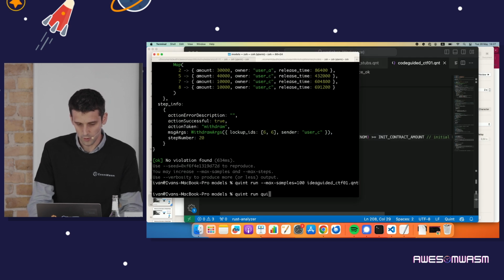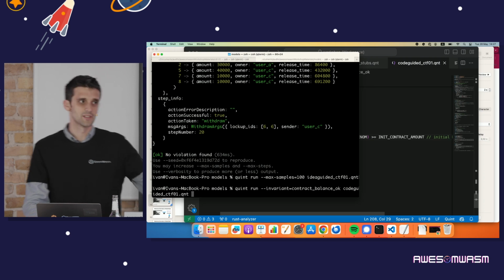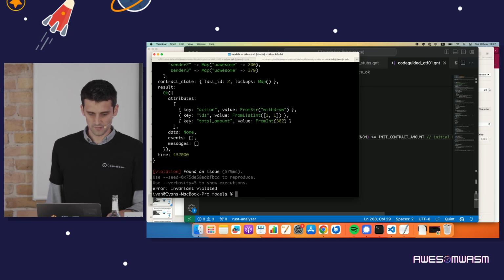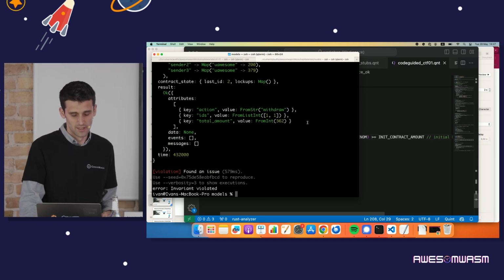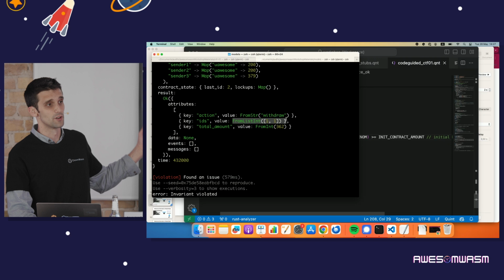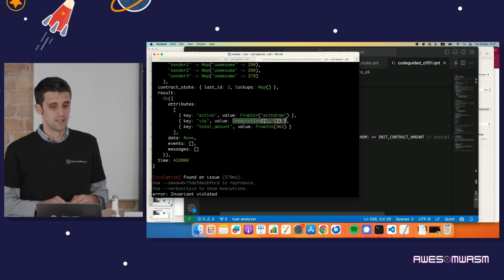So now I'm going to do Quint run invariant. And this one is called code guided because it is inspired by the implementation, and then the model was written. And we immediately found an issue. It tells us the invariant is violated, and we see again that it actually found the same root cause issue, that the identifier was repeated here in the list.